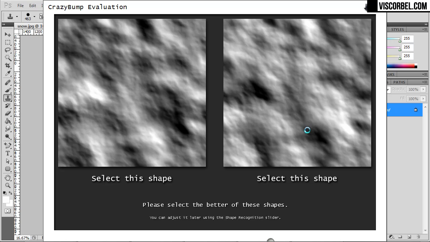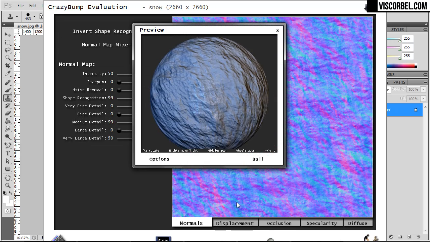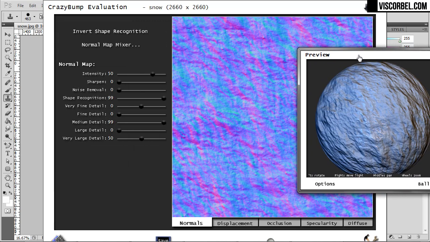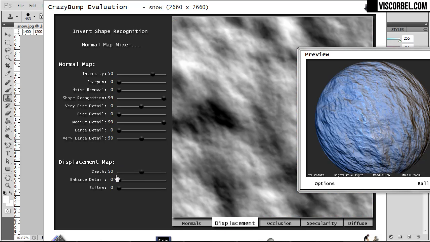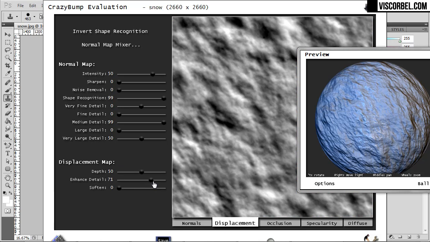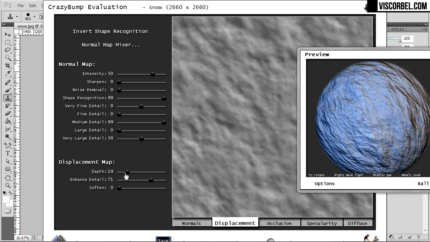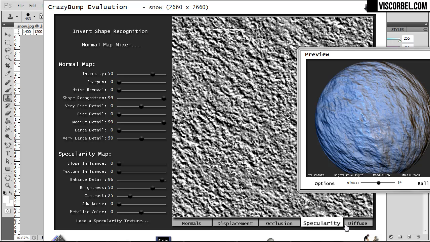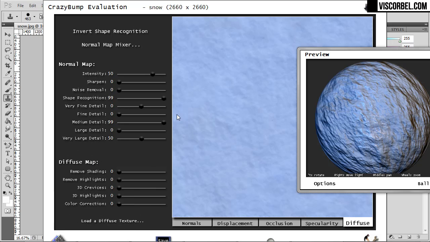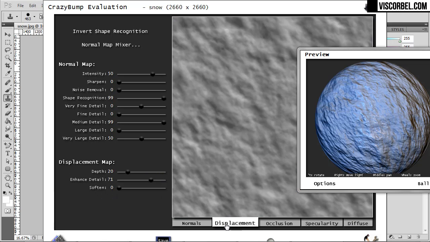I think this one looks more accurate. Alright, so right now the displacement is a bit too strong. Let's enhance detail first, then make the depth a bit lower. So like this. And I'm actually not going to use any of the other maps, I'm just going to use the displacement.